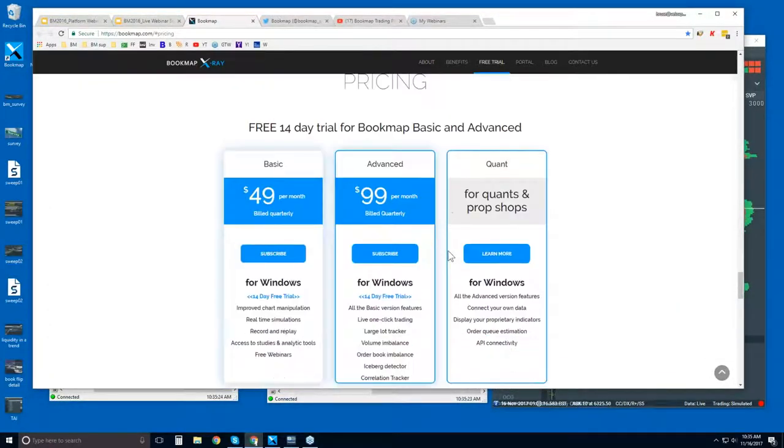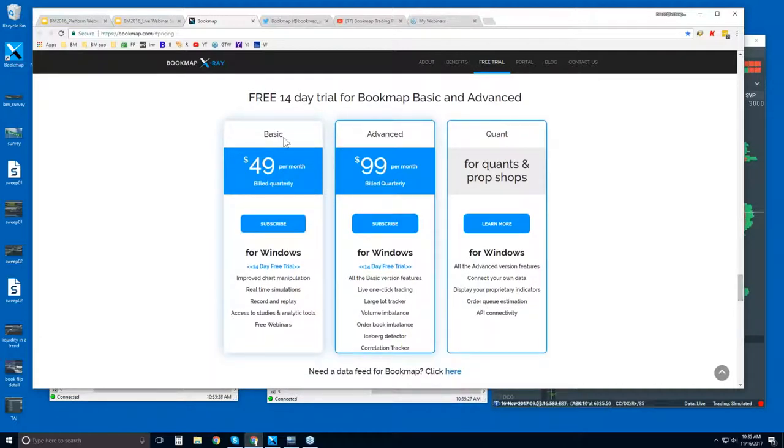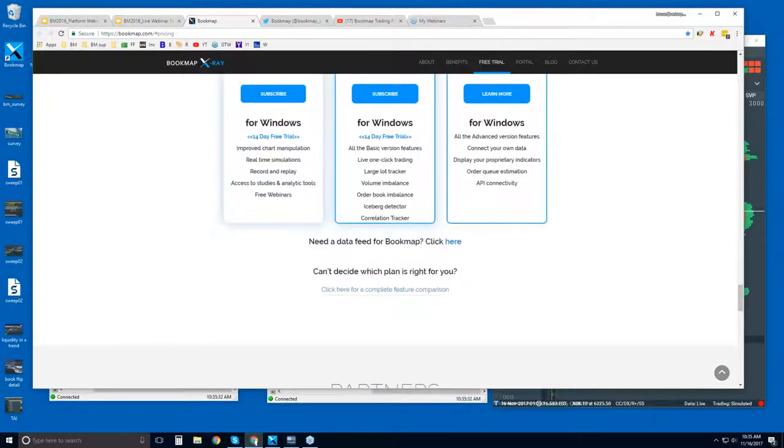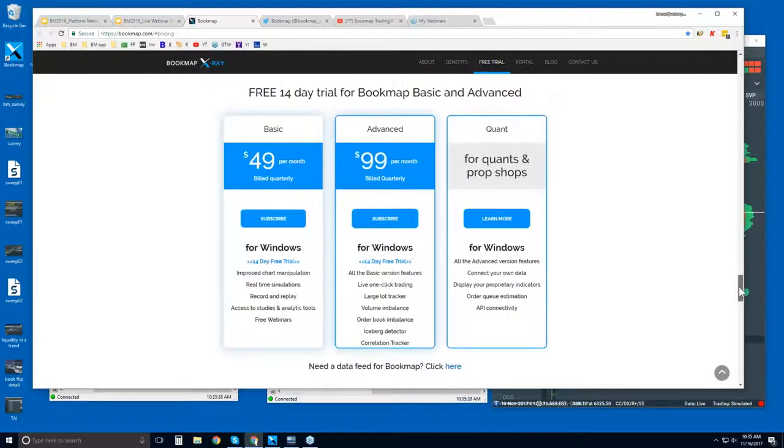A bit further down, this is where you can find the trial information. 14 days free trial, there's Bookmap Basic, Advanced, and then Quant. If you want to know the differences here, there's a link down here that does a comparison of each feature. So there's really only one version of Bookmap. It's Bookmap Basic. It's $49 per month, billed quarterly, and you get that 14-day free trial.